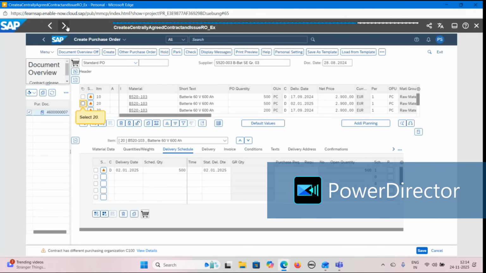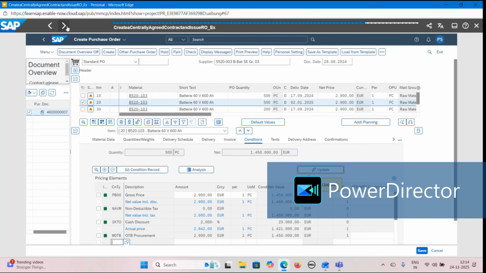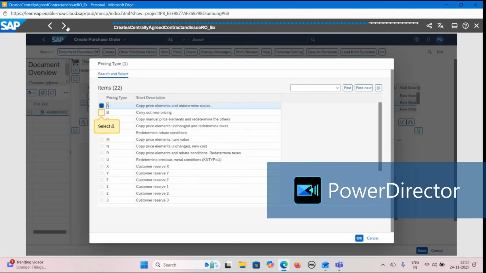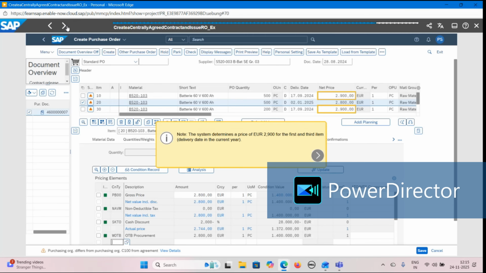So same material, we are buying it for different plants. No, because of the delivery date, right? They maintain two different dates. For one delivery date, you can see it is 2,800 euro. The other delivery date is 2,900 euro. Because the delivery date changes, the price is changed based on the conditions in the contract.